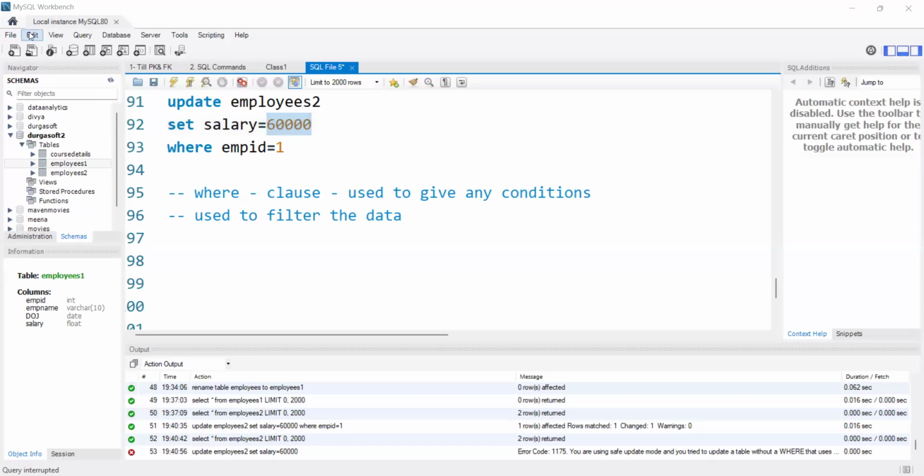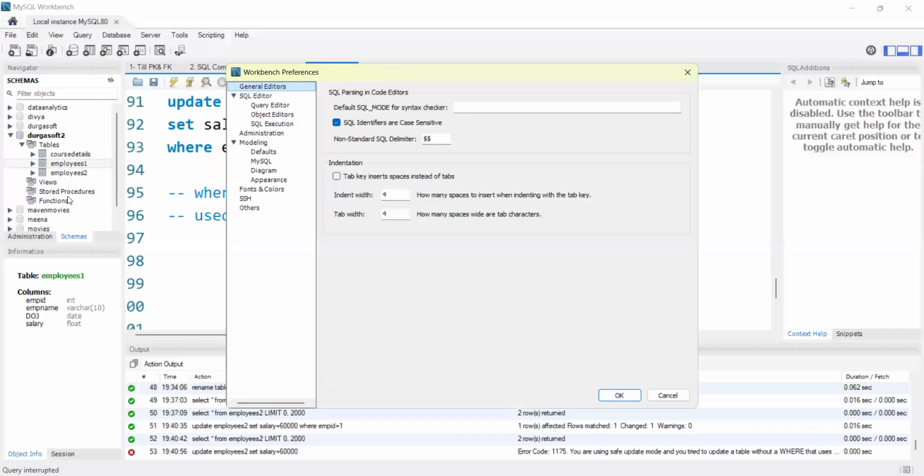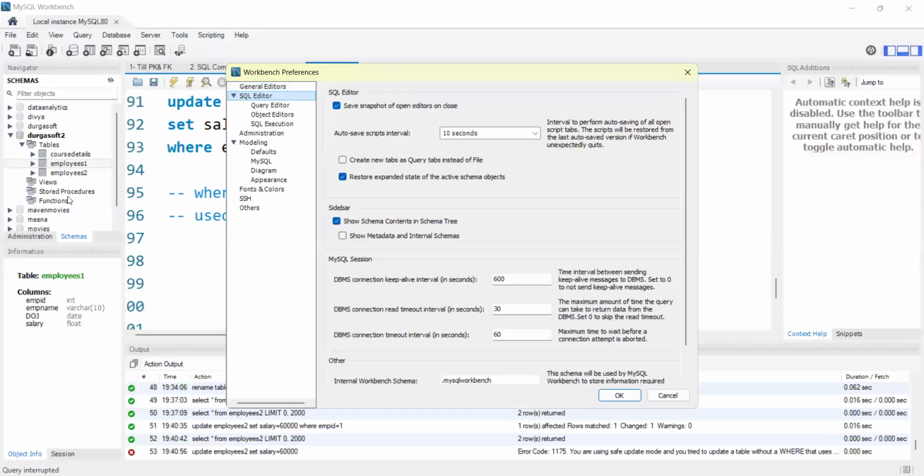Here I have something called Edit in the menu bar towards the left. I need to click on Edit. Here I have something called Preferences. I need to click on Preferences. Then one dialog box will open. Here there will be something called SQL Editor.